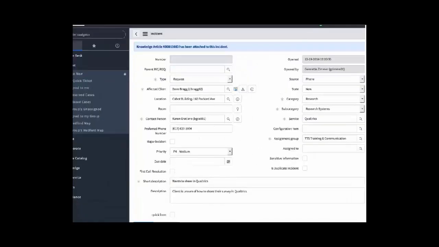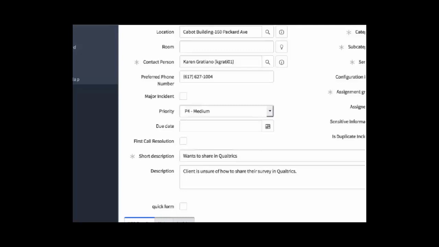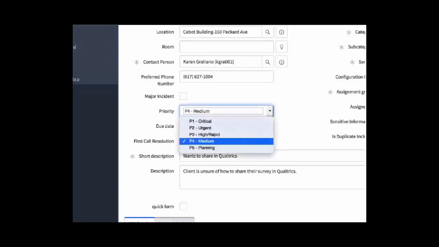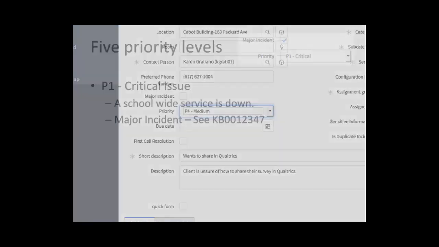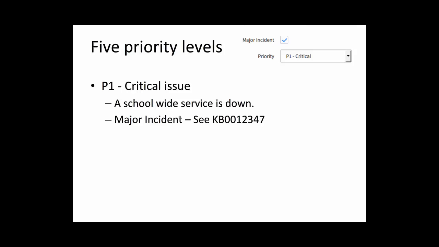The final goal when creating a ticket is to prioritize it. In the priority field, select the priority level that is most appropriate for the issue. The default priority is P4 medium. There are 5 priority levels that you should be aware of.